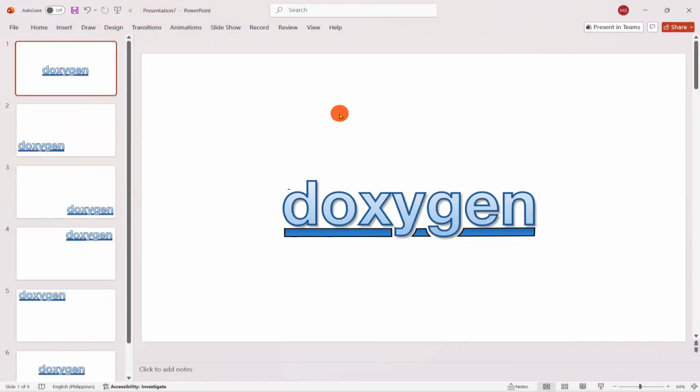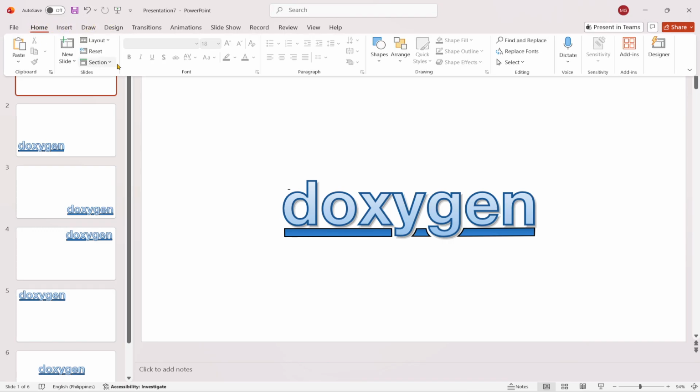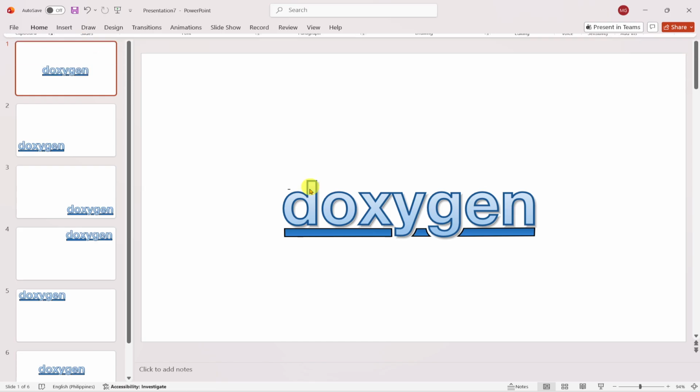Inside PowerPoint, click on the Home tab at the top left. This is where the main text formatting tools are located. From there, open the Font drop-down menu and look for the font you just installed. Select it, and your text will now use that custom font.